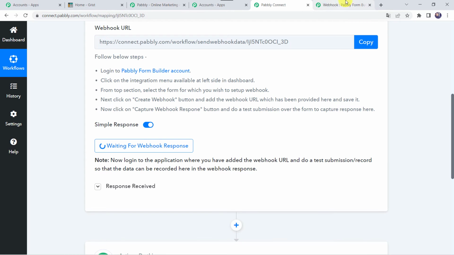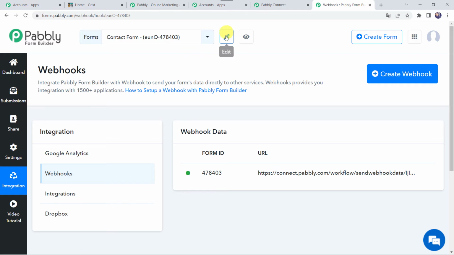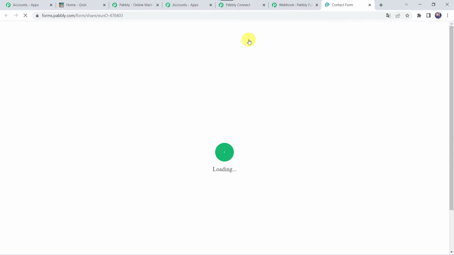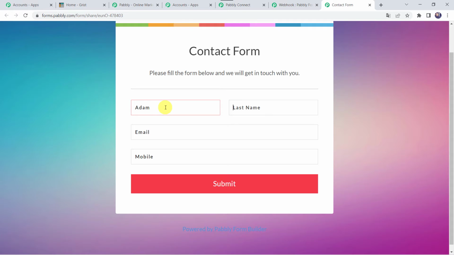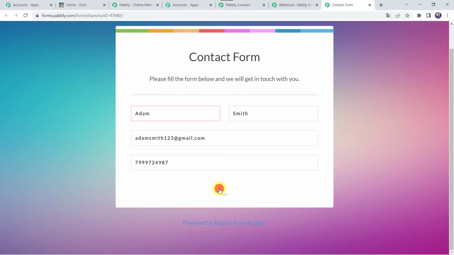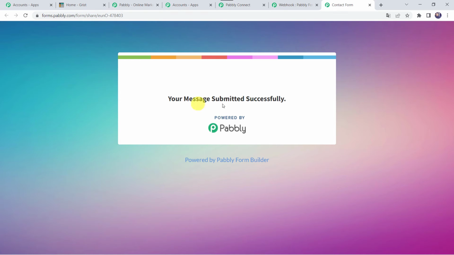So I'll just take you to the form, that is the contact form, and from here itself we are just going to access the form by clicking on this preview button. A new form will get open. Okay, and now we are going to fill up the details on the name of a customer. So let's give the first name as Adam, last name as Smith, email address as adamsmith123@gmail.com, and let's add the mobile number and click on Submit. Your message submitted successfully. Okay, so the form has been filled.